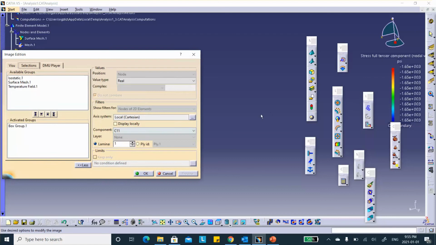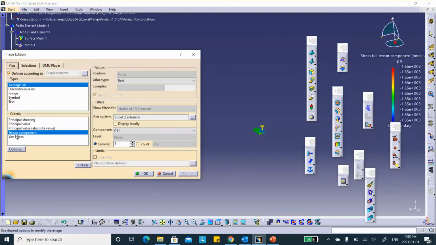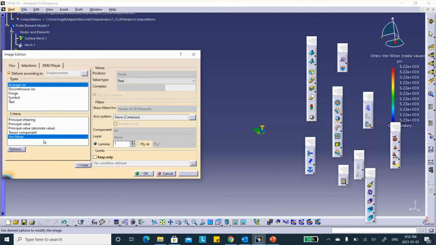So what exactly is this? Well, we want to show the von Mises. We want to start with von Mises. So don't worry about the tensor component. Go with the von Mises. Layer 1, von Mises, 5,220. Okay?